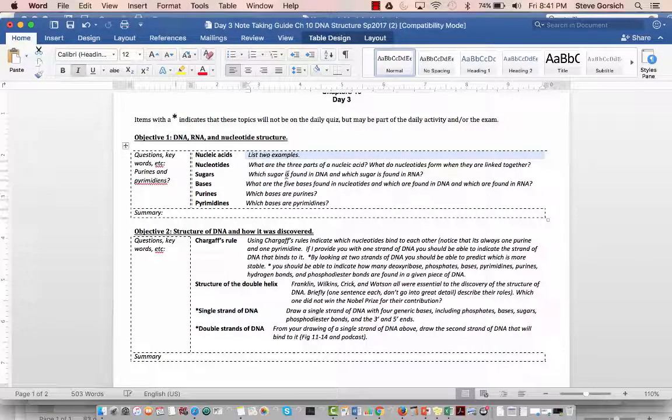So list 2 examples of nucleic acids. Well, that's DNA and RNA. That's all you need to put. That's all I asked you to know, was the examples of nucleic acids.